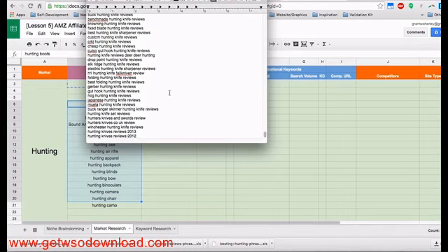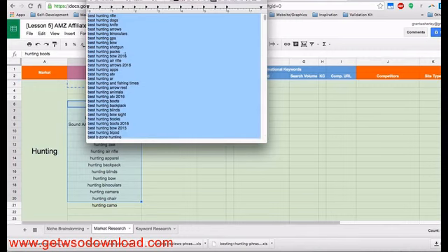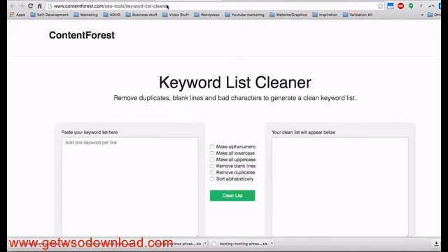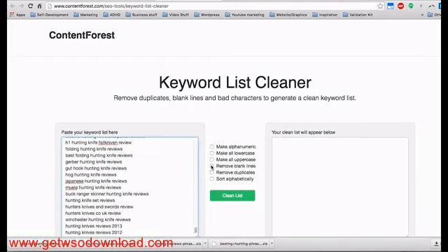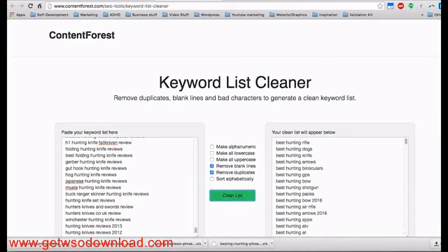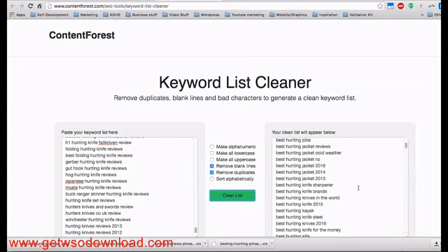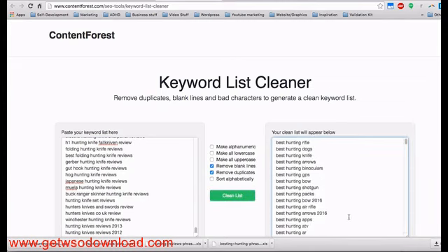Right now, one of the problems is that some of these need to be cleaned out. There might be duplicates. And so at this point, now we use the keyword list cleaner. So we copy this over, go to this keyword list cleaner right here, and paste them in. Now we're just going to check these two boxes right here, remove blank lines and remove duplicates, and then hit clean. And instantly, much better cleaned up. We have this cleaned up list right here, which removes all the duplicates and all the blank lines, a lot more organized.